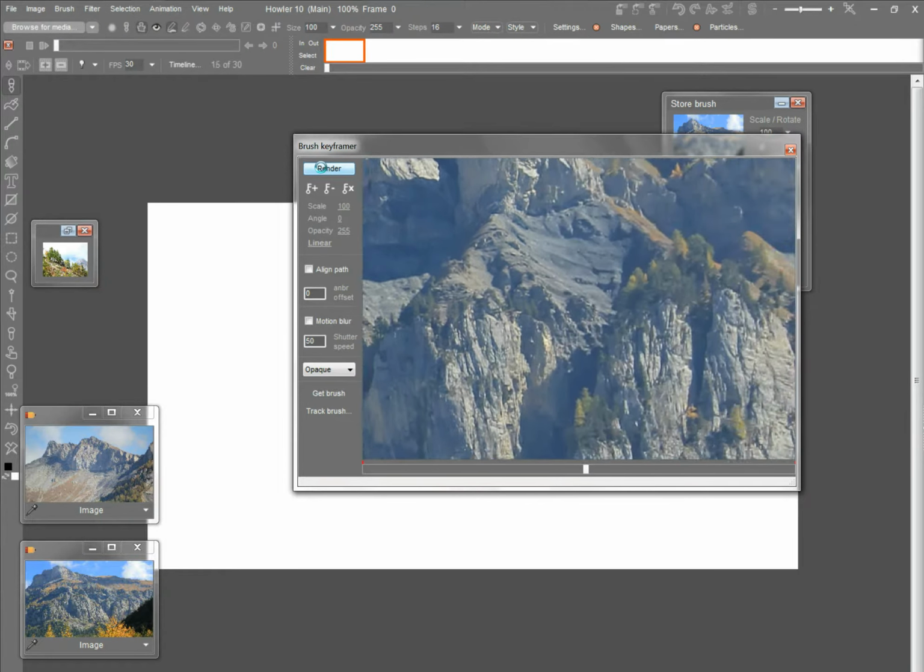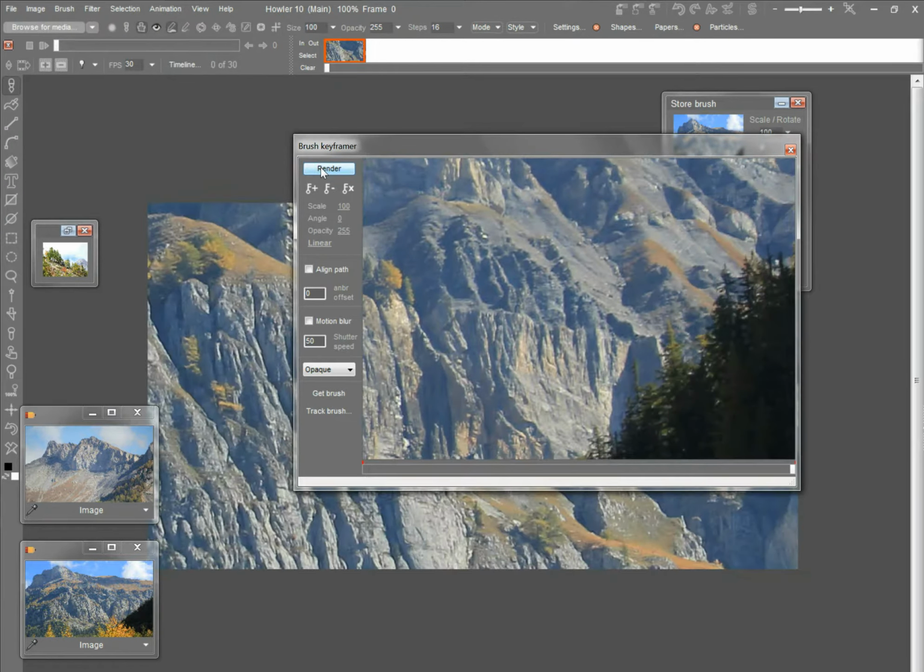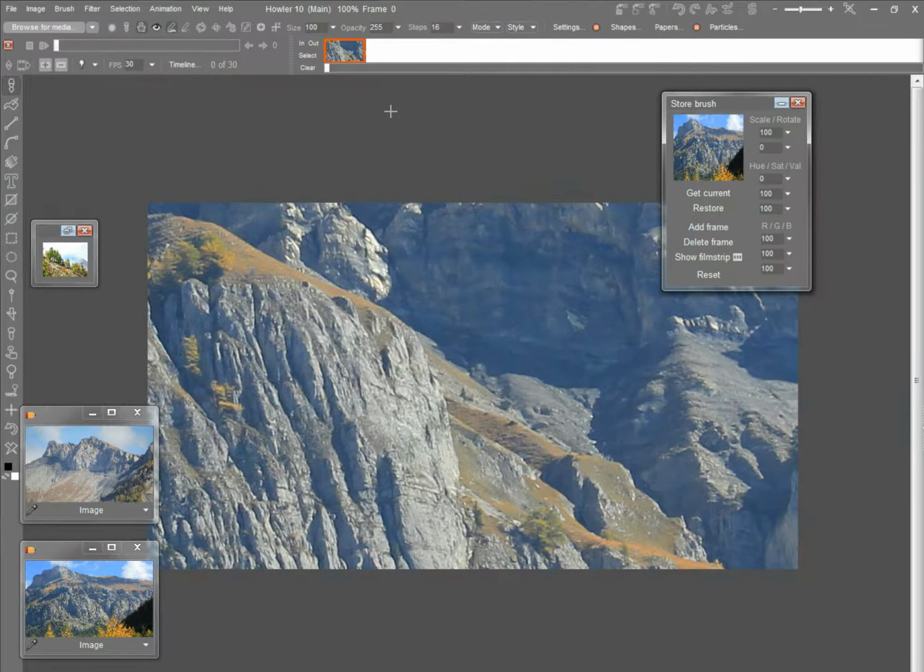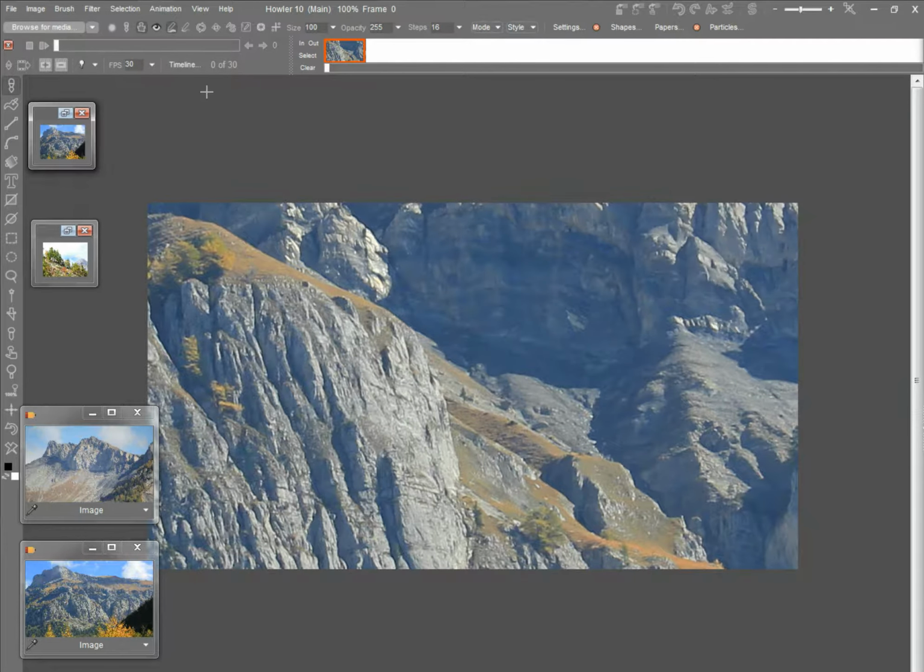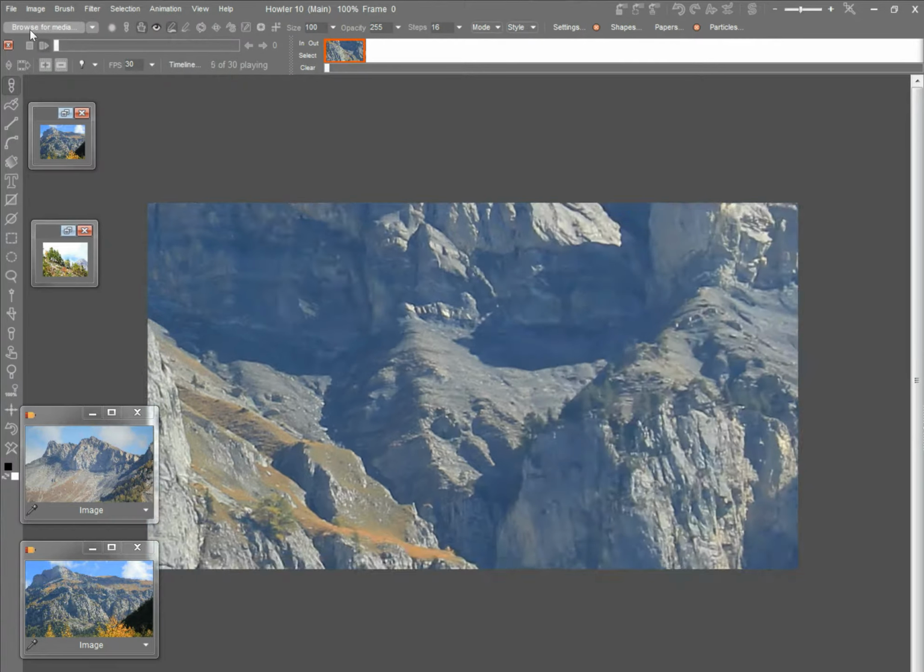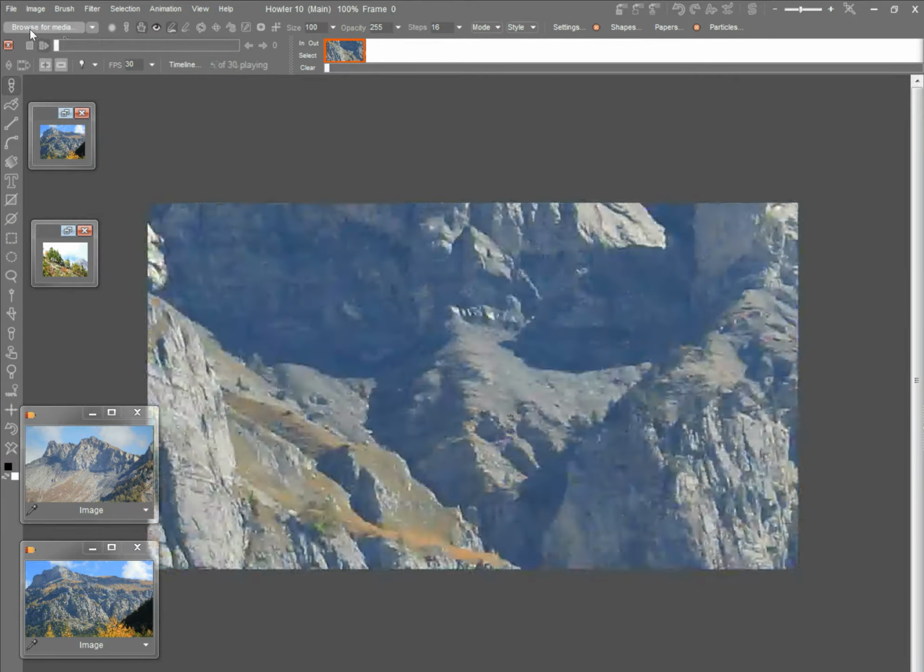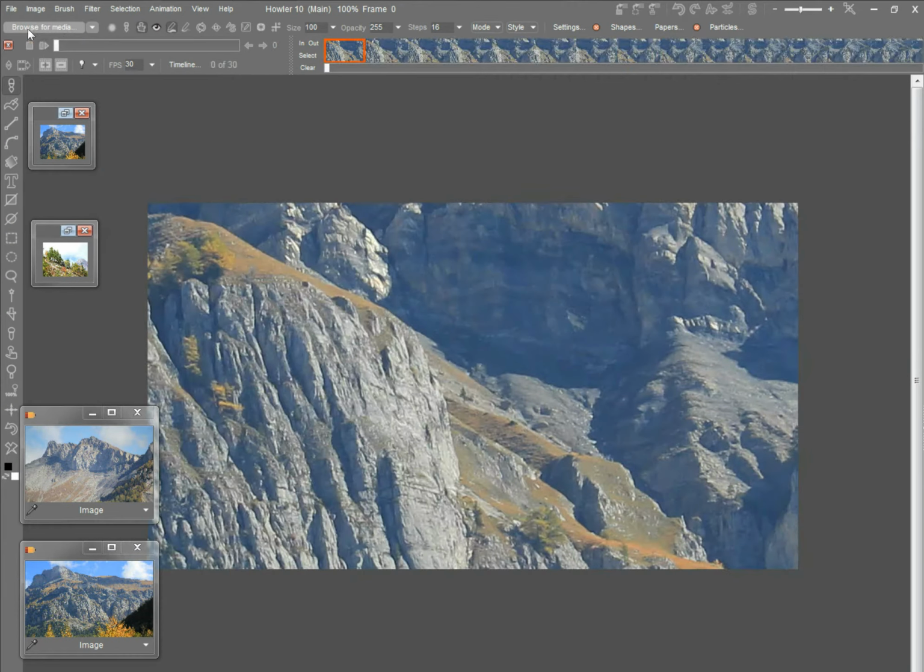All right, and so now what it's doing is simply blasting that brush image at different positions with a linear interpolation across that entire path, and we're done. We've created this little panning motion. Now this is a very fast, very short example. Let's create something a little bit bigger.